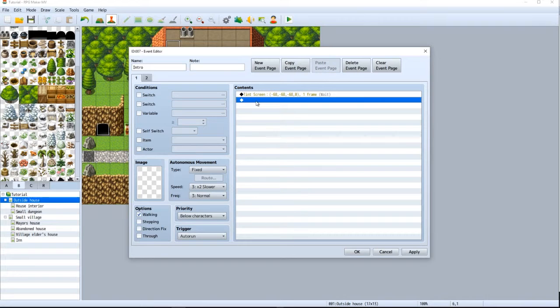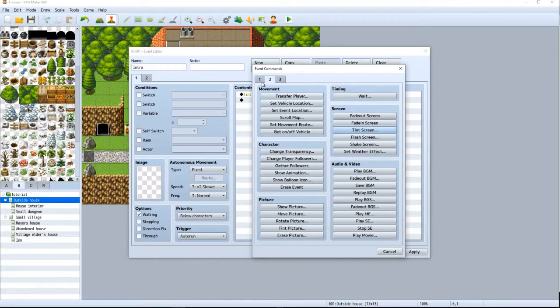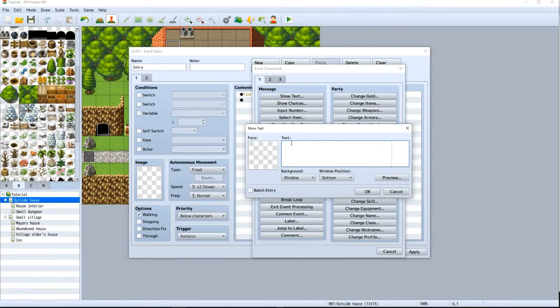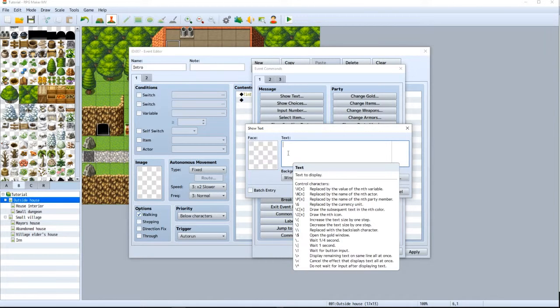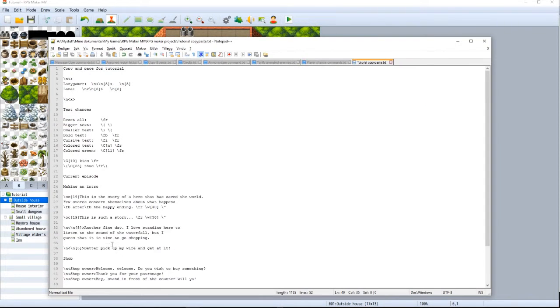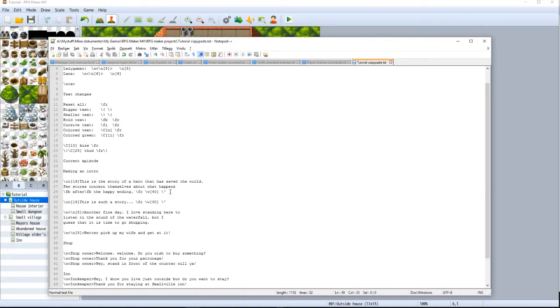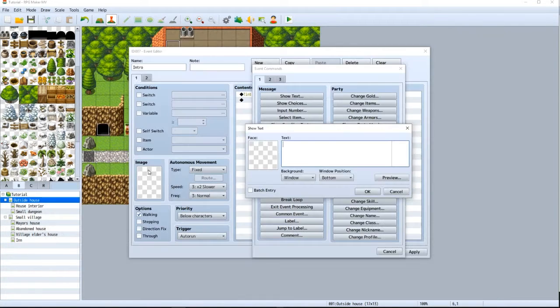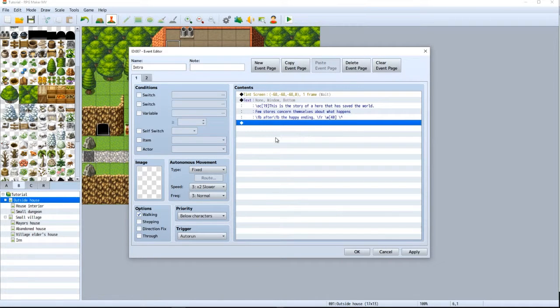Then we will need some intro text. I have prepared it beforehand, so I will just need to go to show text. You should know this one by now. I will just copy paste from here. You can write whatever you want in the intro. If you're fancy enough, you can put in images and intro videos even, and so on, but I'm just going to show you a simple intro. You can flesh it out.